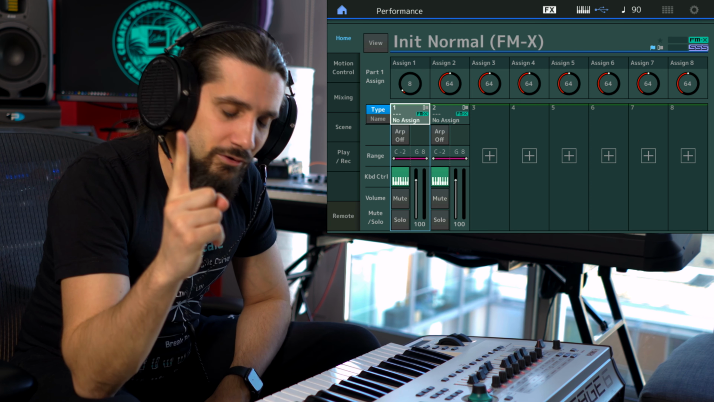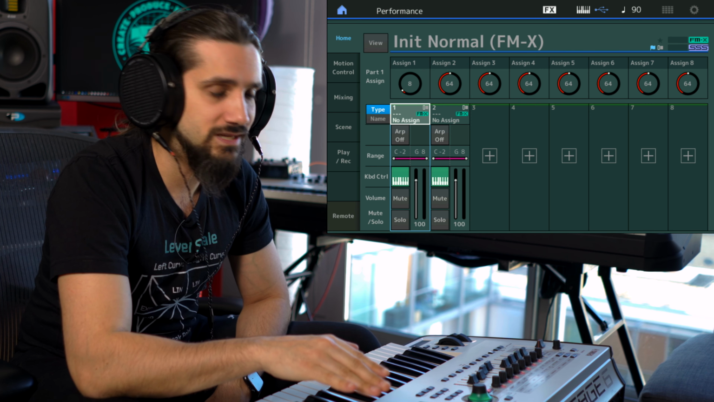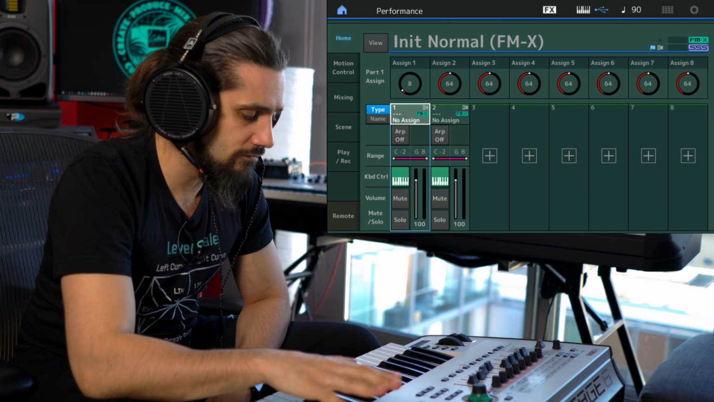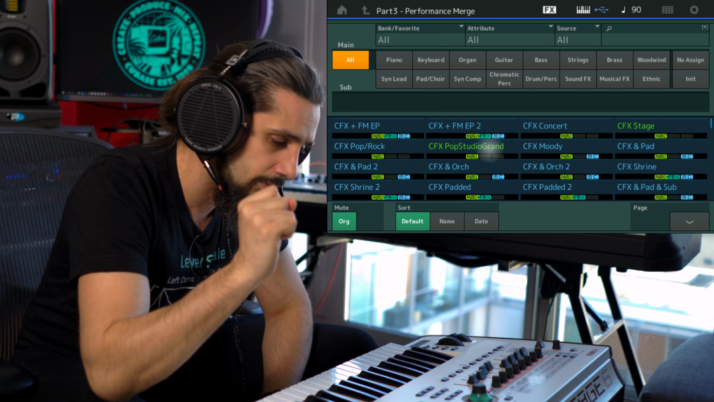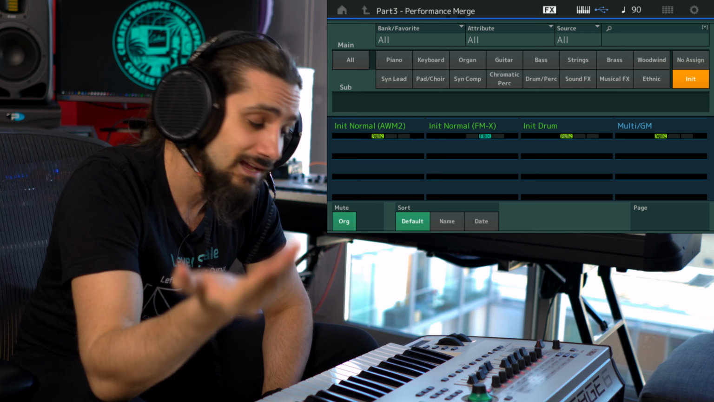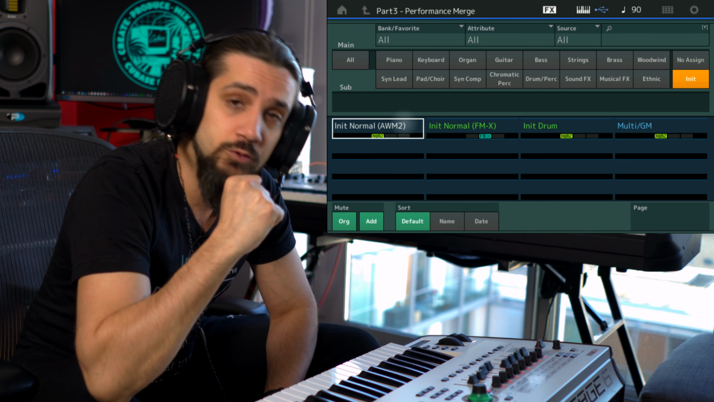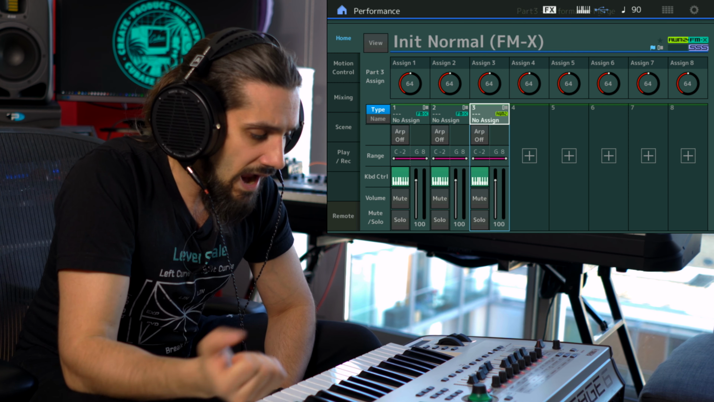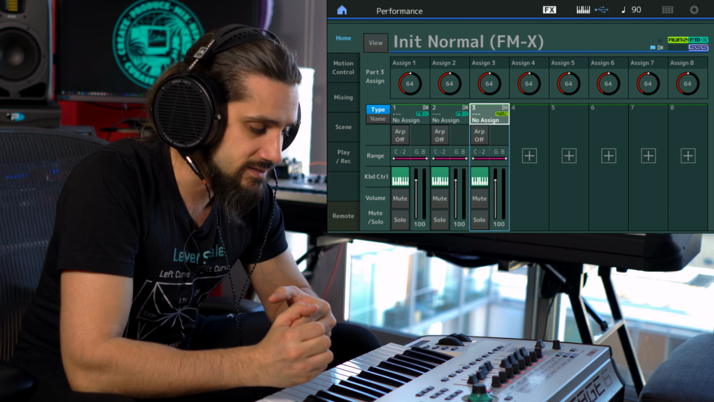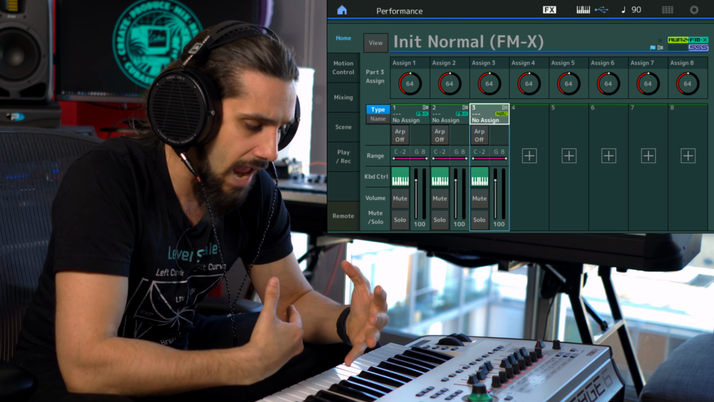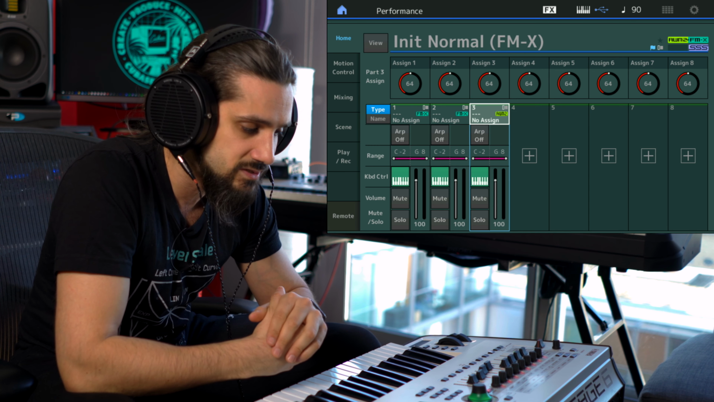Now, one more thing. As you can see, with this one, you can do whatever you want. You can change the pitch envelopes, you can do all these things. But what I'm going to do now is one extra step. I'm going to go here and add another part. In this case, I'm going to add an AWM2 part. And why am I doing this? Because now I want to add a noise element to this, make it a little bit more hybrid, add a little bit of noise sweep to this.